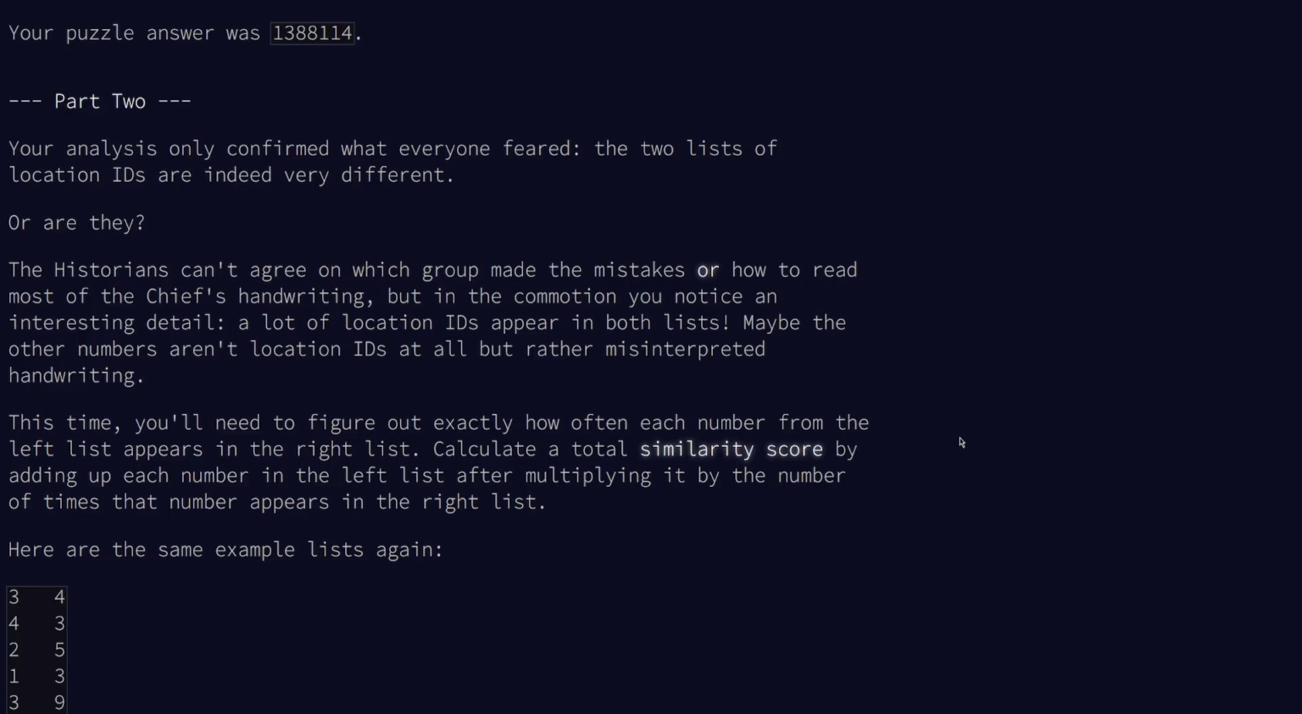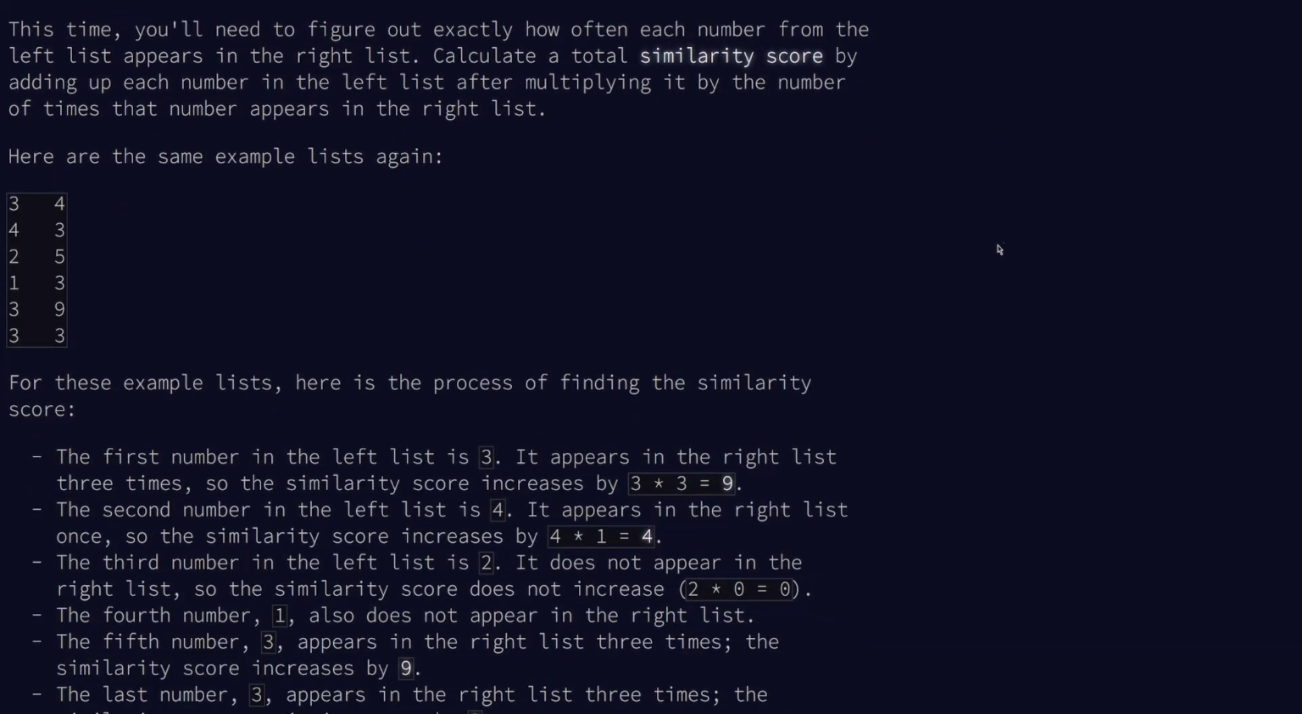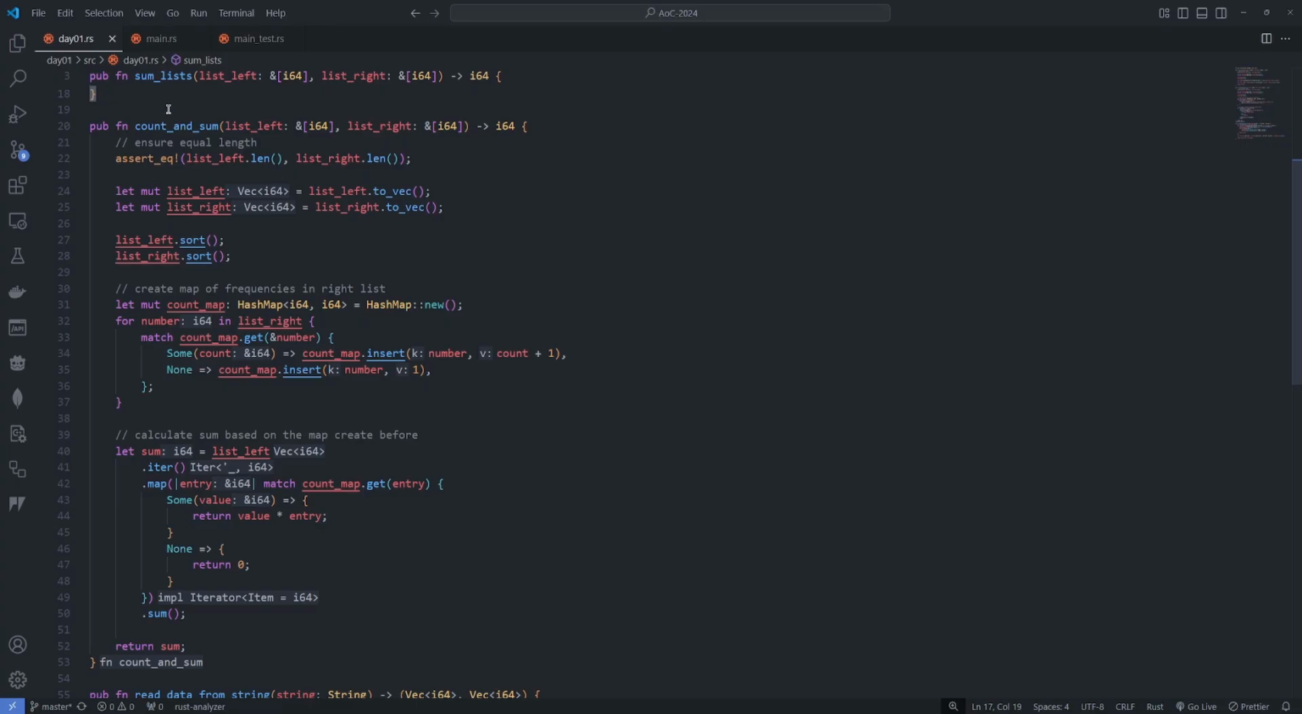For part 2, we still have our two lists of numbers, but this time we need to look up how many times a number from the left list appears in the right list. If we have all the occurrences for each number, then we need to multiply each number by its occurrence count and sum up all the results to compute our answer for part 2. For the second part, I created a new function called count_and_sum.